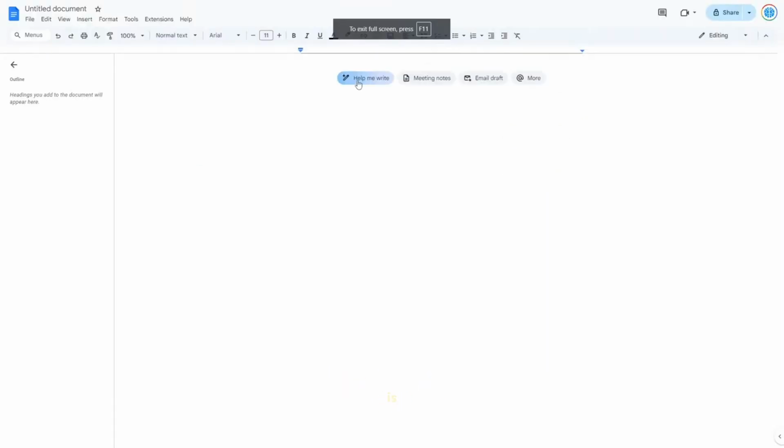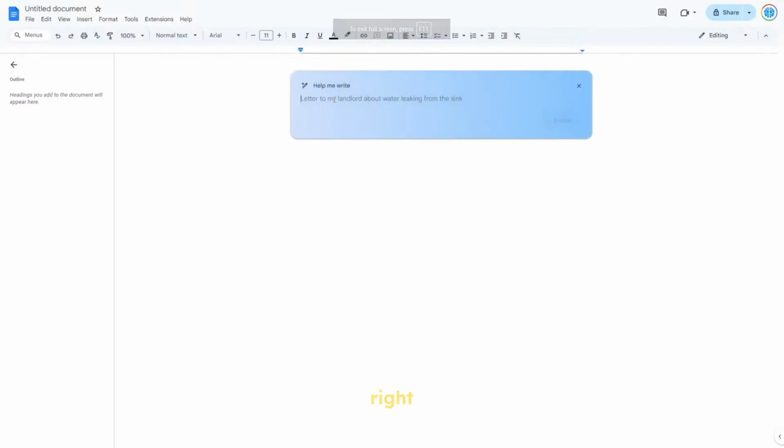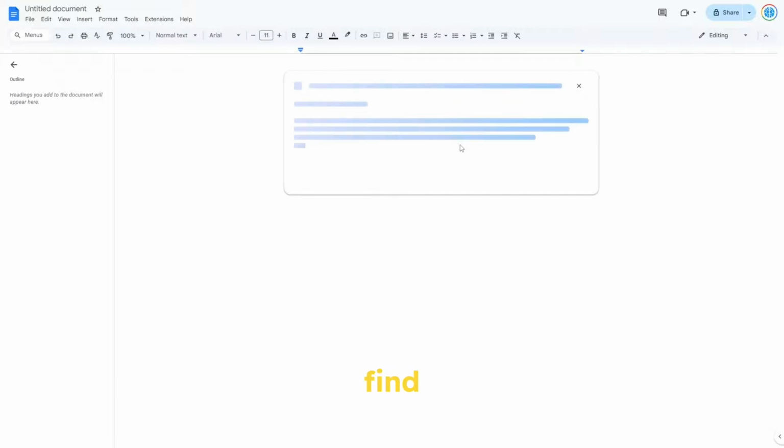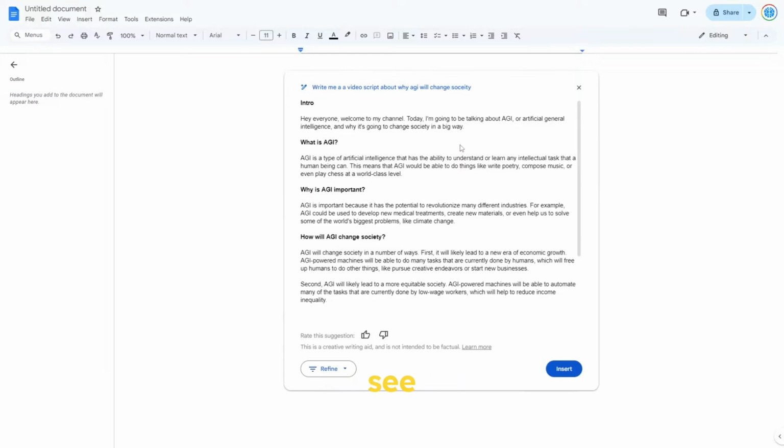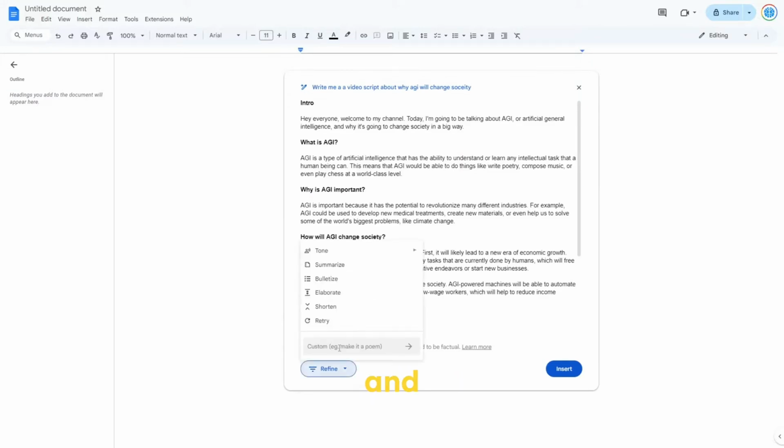Basically, you can just say "help me write." So I can click "help me write" and type: write me a video script about why AGI will change society. Then I can literally click create, and I find this a lot more effective than just writing in Gemini because it's natively a Word document. You can see right here, this looks really cool, and it gives me these different buttons to refine my prompt.